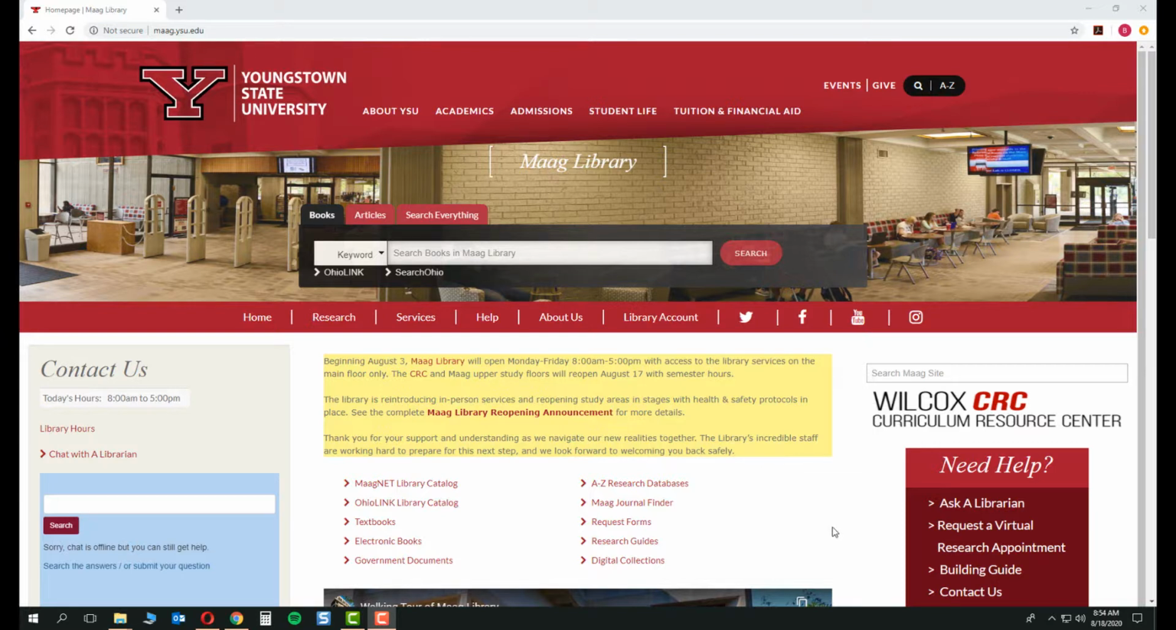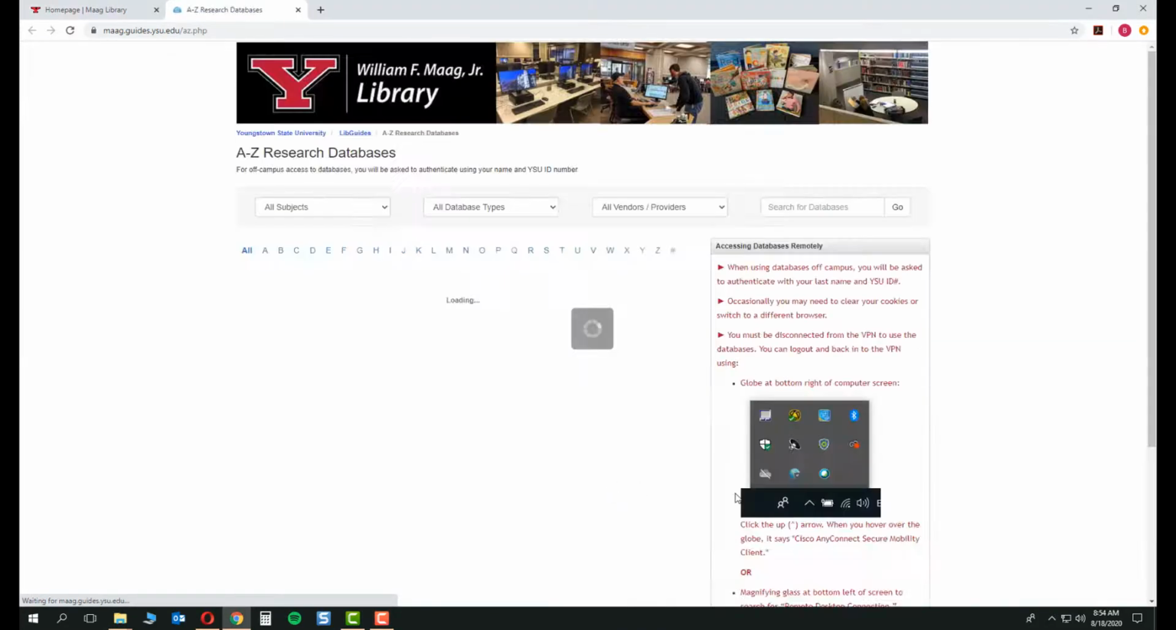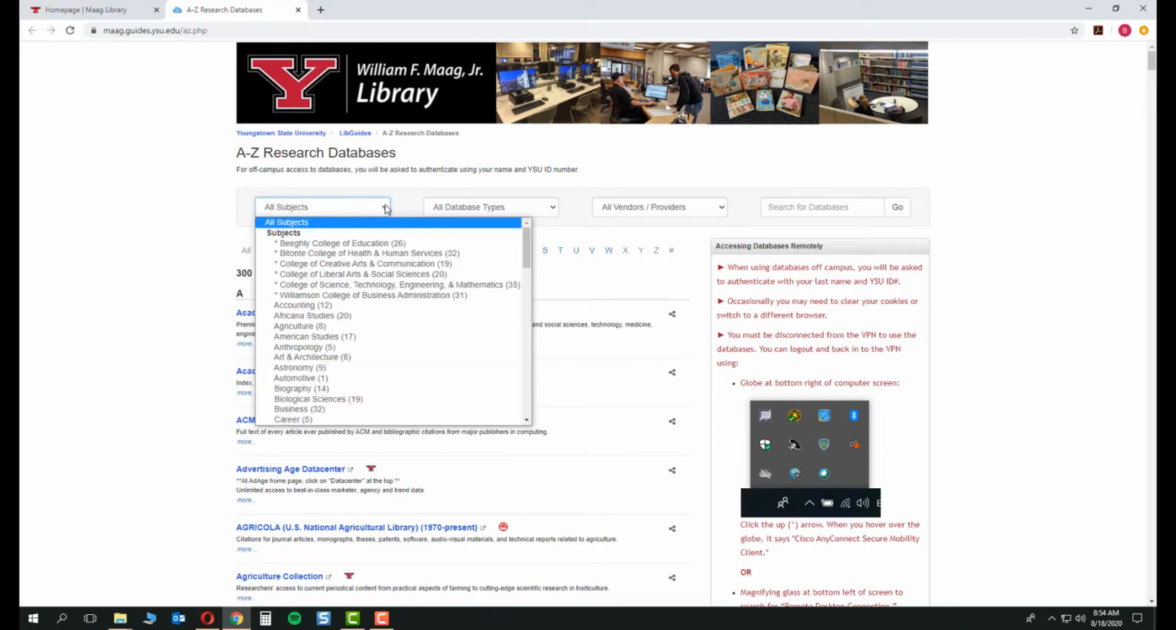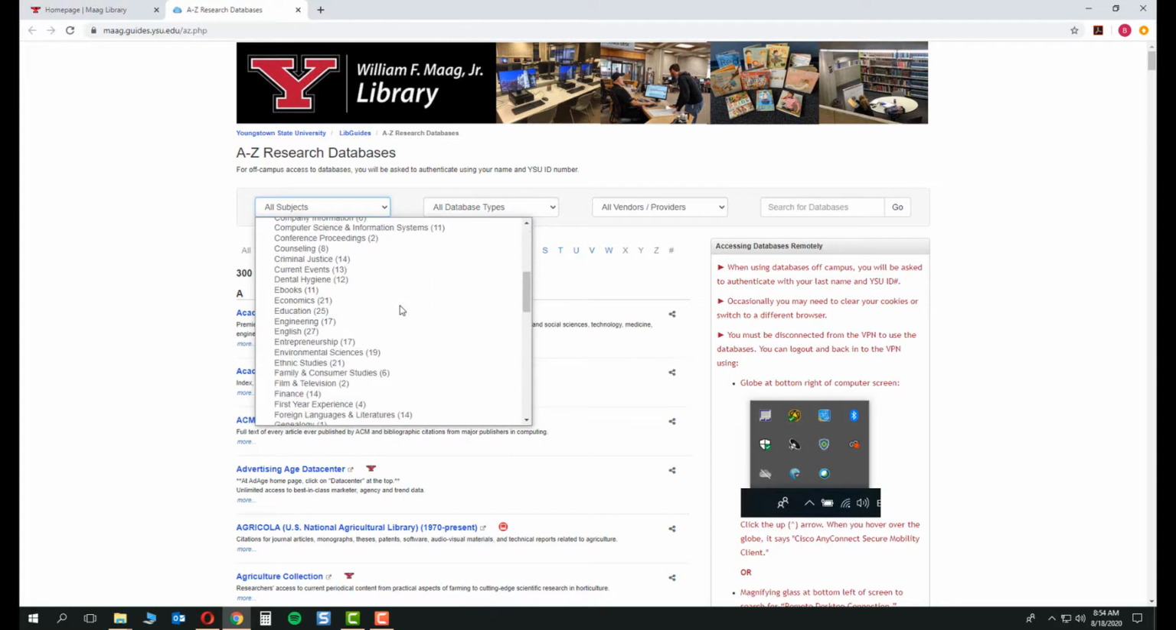It starts here on the library's homepage. You may have done this process before, and it is the same as researching other topics. You go to A to Z Research Databases, and up here there is a drop-down menu for searching by subject. And you can look at our databases by subject and find some that you may not have ever heard of. So it is a good tool.